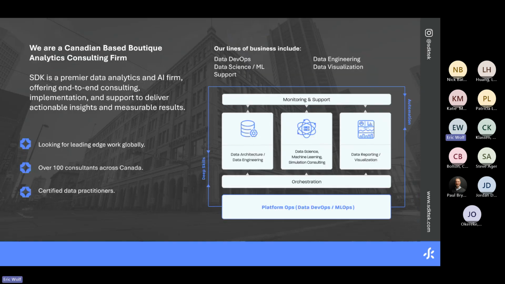Just before getting into Purview itself, I want to give a brief introduction about the company. For those who are not familiar with SDK Tech, we are a boutique analytics consulting firm, primarily based out of Calgary with about 100 employees. At the end of the day, we are a data company. So we have multiple lines of business, including data DevOps, data science, machine learning, data engineering, and data visualization. We also offer services related to platform operations in order to build the necessary resources needed for data projects and initiatives. We've also developed in-house customized orchestration modules to seamlessly schedule workflows to manage data activities across these various silos.